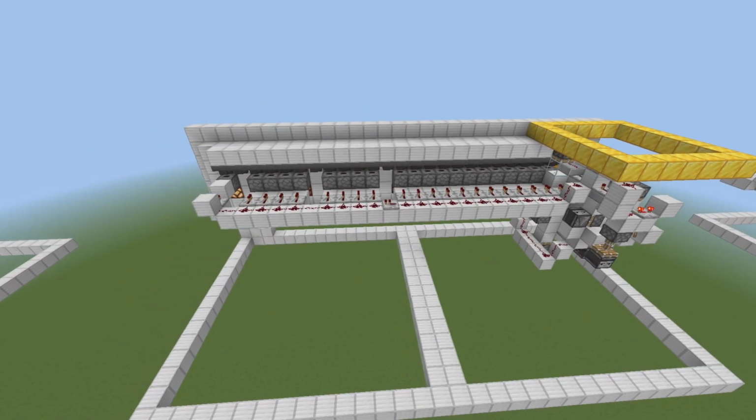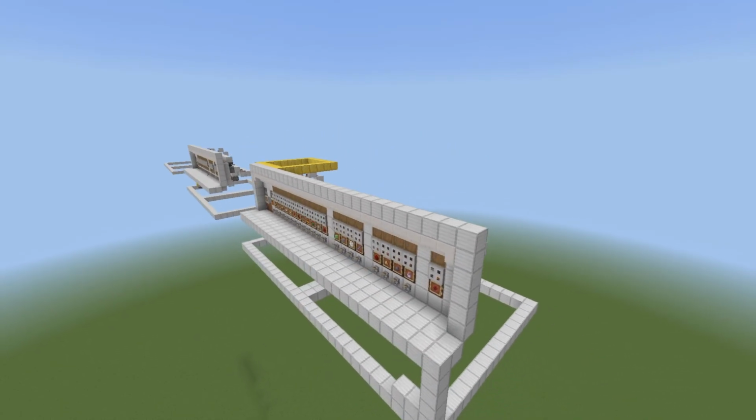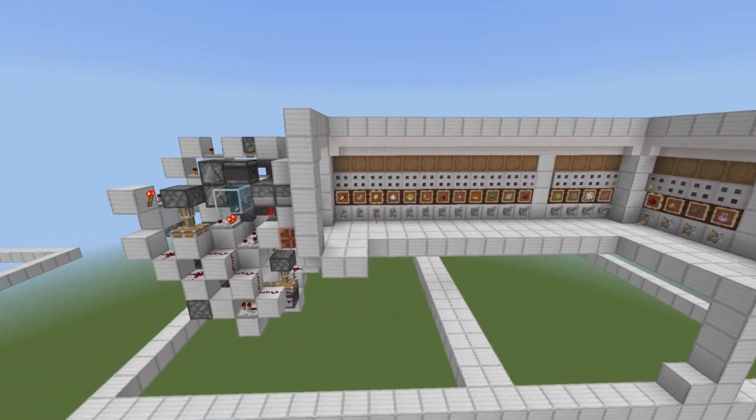Everything else is pretty simple and laid out straightforward, and so therefore you can pretty much put this anywhere inside your base. Even if you don't have a ton of room, you can build the curved version, which makes it considerably smaller.